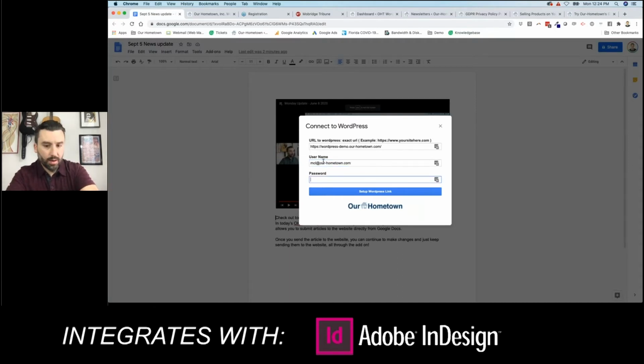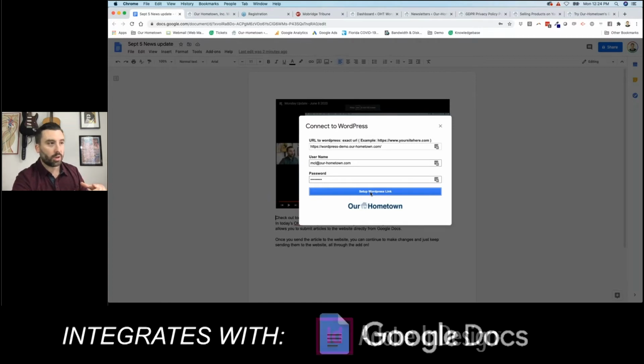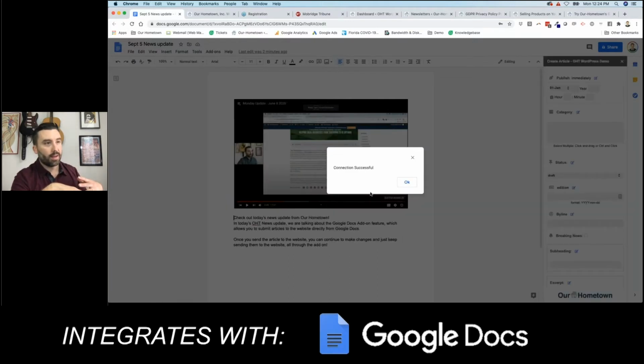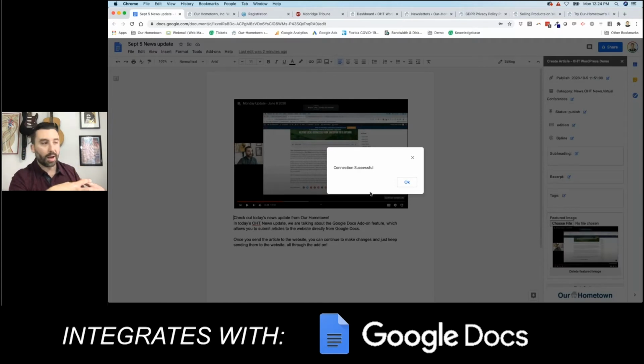Okay, and then put your username and password in there, and that's just whatever your password is for logging into the website. Then we're going to click Set Up WordPress Link. So this is creating that connection between the doc and the WordPress website, and it's not a trivial thing. It is a sophisticated kind of API interaction.